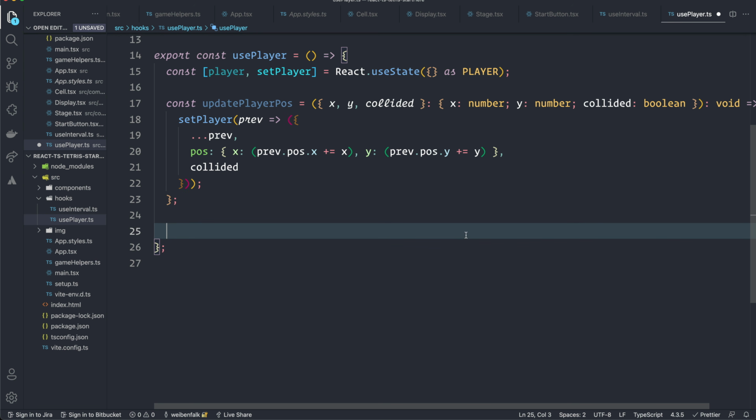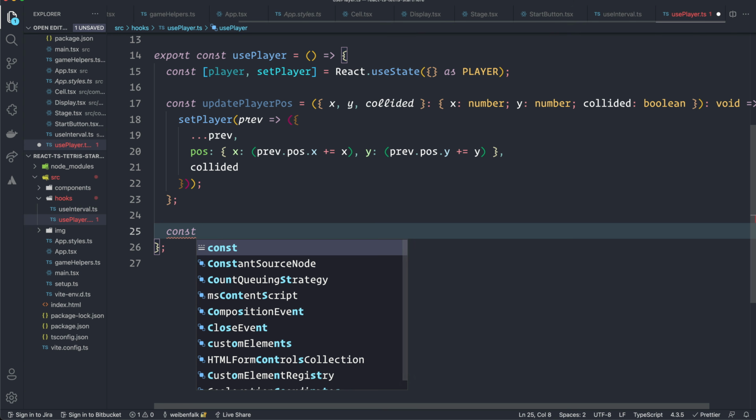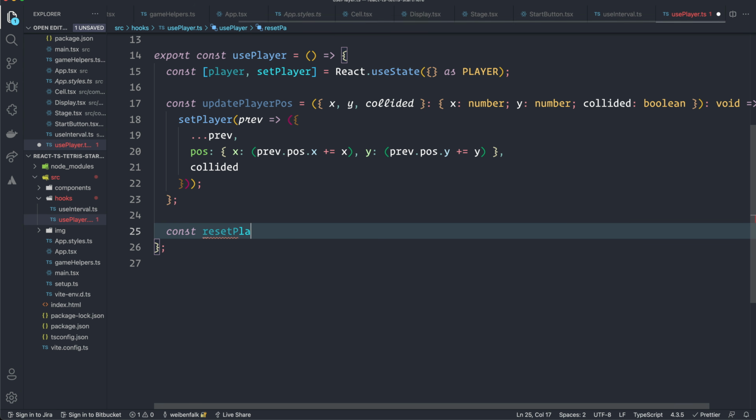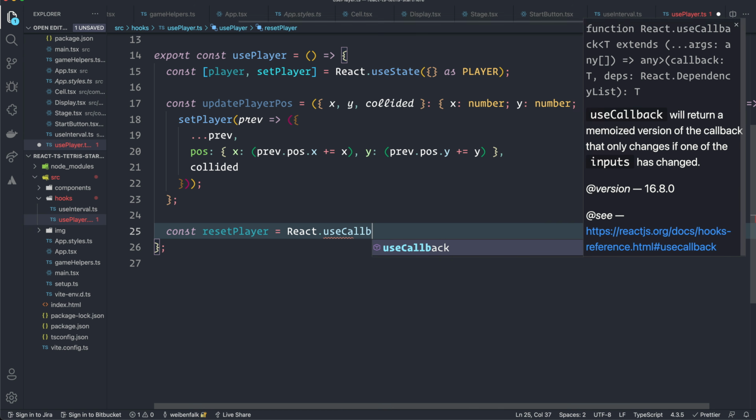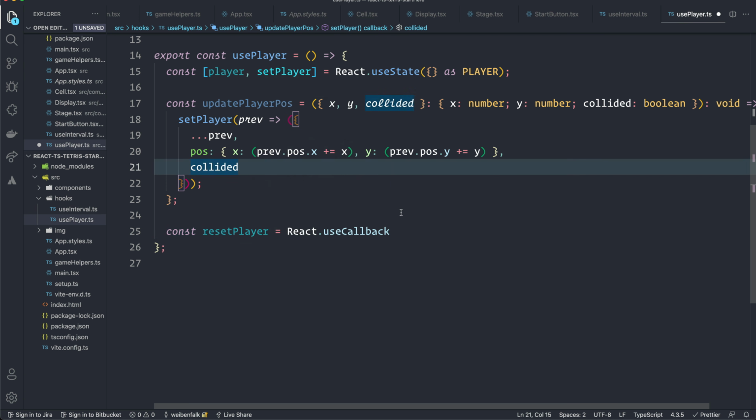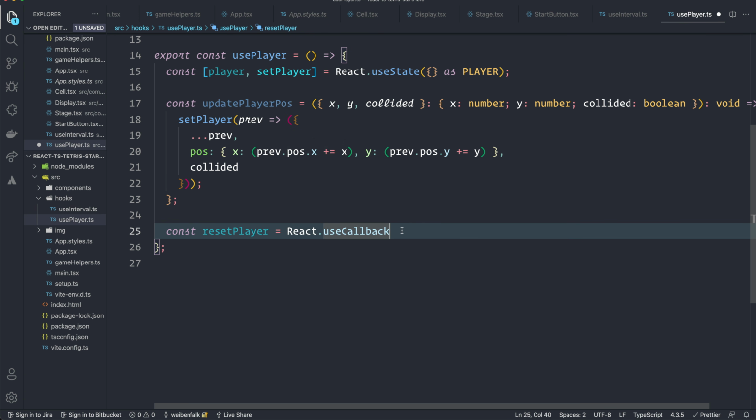Then we need something to reset the player also. So const resetPlayer. And this one is going to be sent into the stage later, to the stage hook. That is why we need to wrap this one in a useCallback, because otherwise we will go into an infinite loop. So from React, we have the useCallback, and this will make sure that this one won't be recreated on each render. Otherwise, that's what's causing the infinite loop that we're going to get, because it will recreate this on each render.